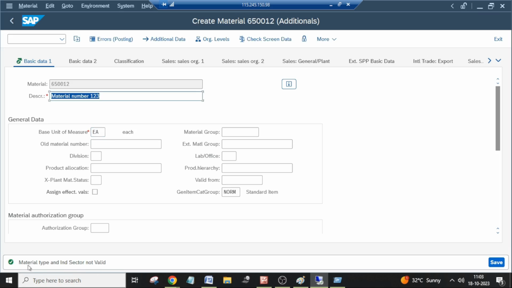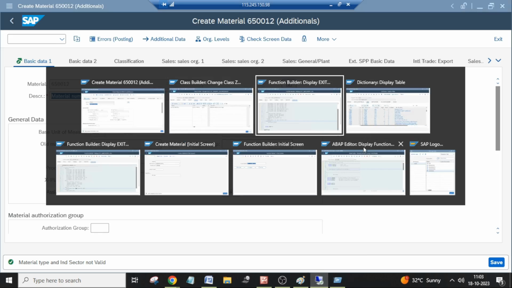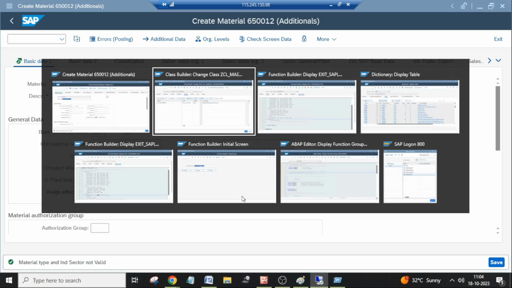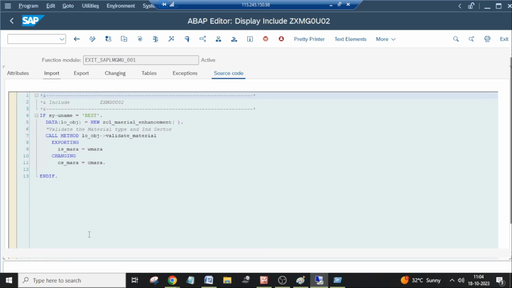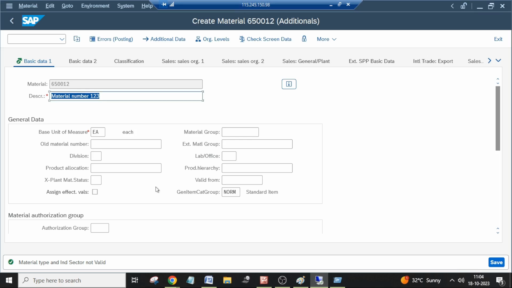What is it saying? It is not saving the material. It stopped here: material type and industry sector not valid. So from where is this message triggering? From our customer exit logic, right? Keep a breakpoint here and click on save again.